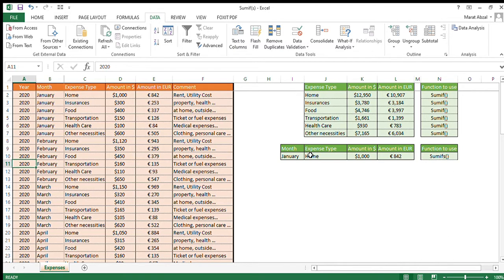If you want to, let's say, generate transportation expenses like here. Oh, not that, let's say February insurance expenses. Just copy and paste the value or select from the cell. So let's check February insurance: $350 and 295 euros. So it works perfectly. So that's our summary sheet.